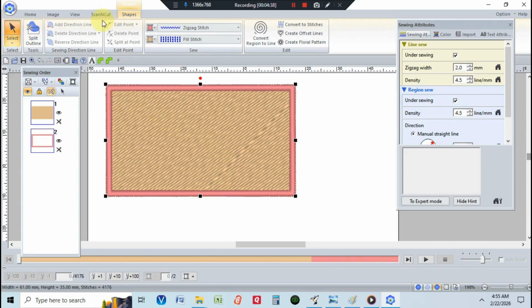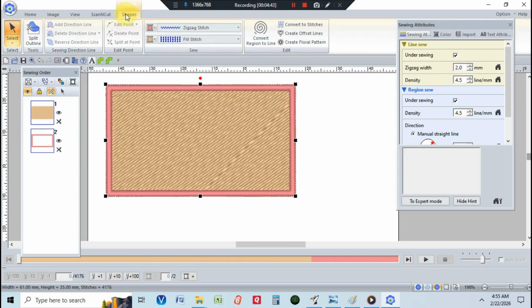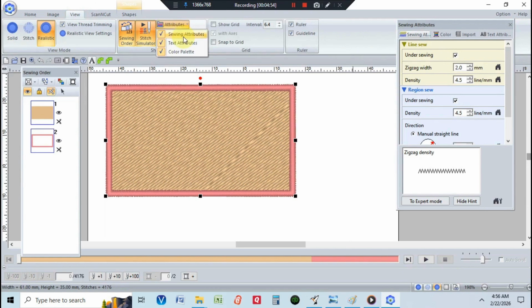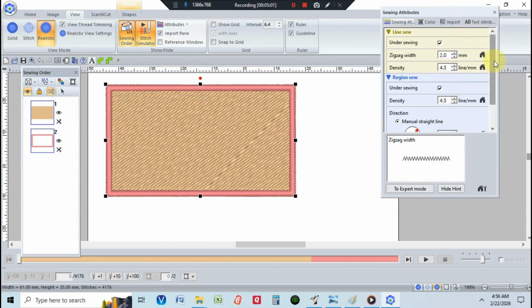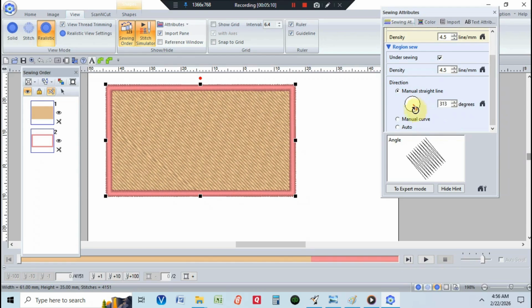We can specify the straight stitching direction of our design by going up into view attributes and sewing attributes if your pop-up menu on the right hand side isn't already up. If you scroll down a little bit, you can click on the manual straight line direction, and you can change the direction in which the region sews.